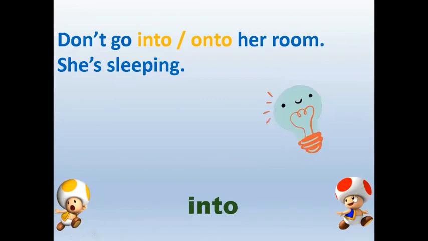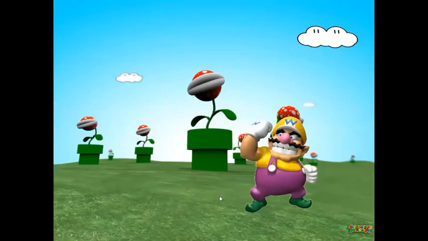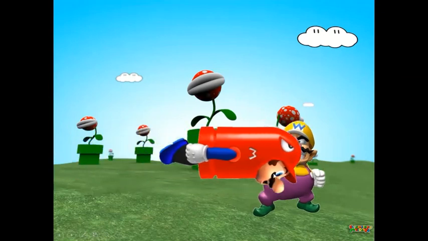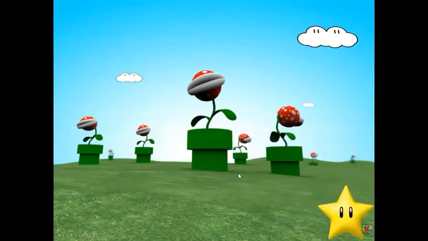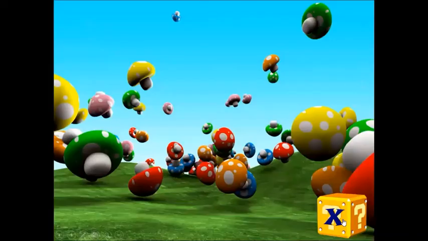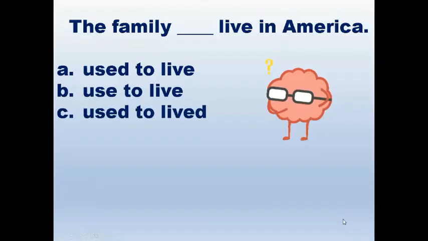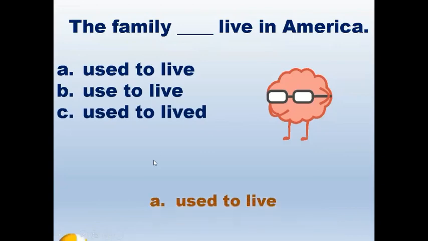And let's see the last question here. The family blank live in America. Used to live, or used to lived. What do you think? Here we have an affirmative sentence. Yes, great. It is used to live.